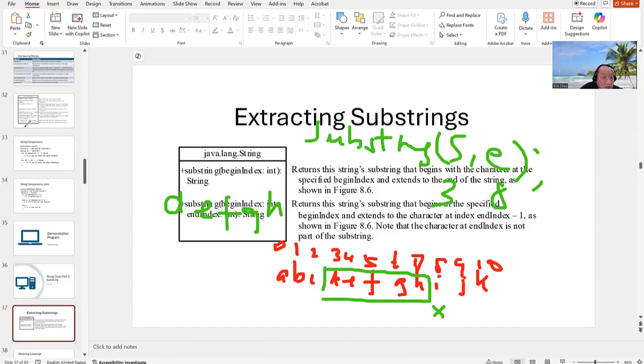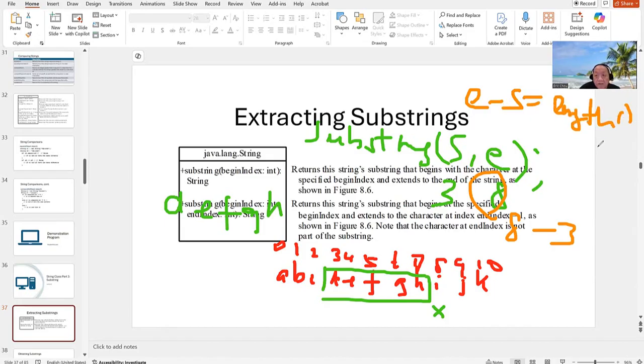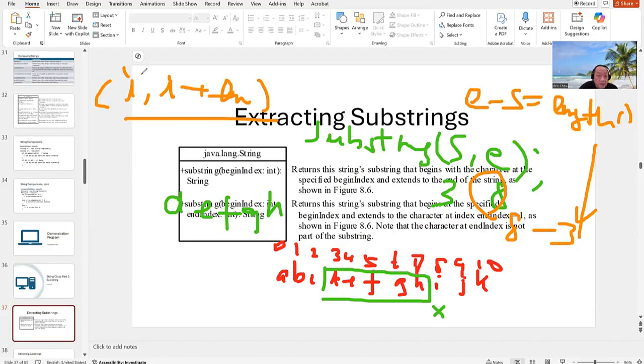So how long is this one? It is 8 minus 3. The ending one minus the starting one will give you the new length. Okay? So usually you will have I, comma, I plus length. That would be your string starting from I with the length of the substring. Is that okay?